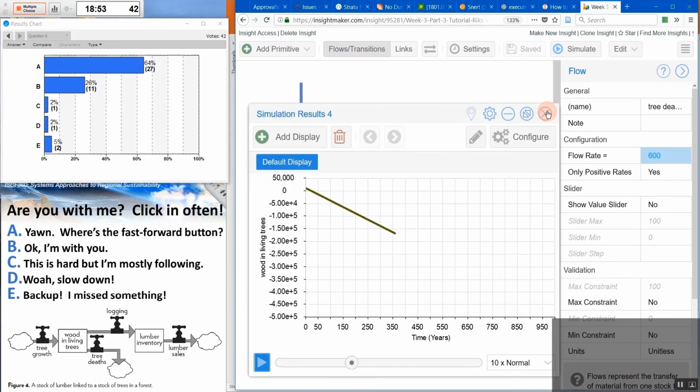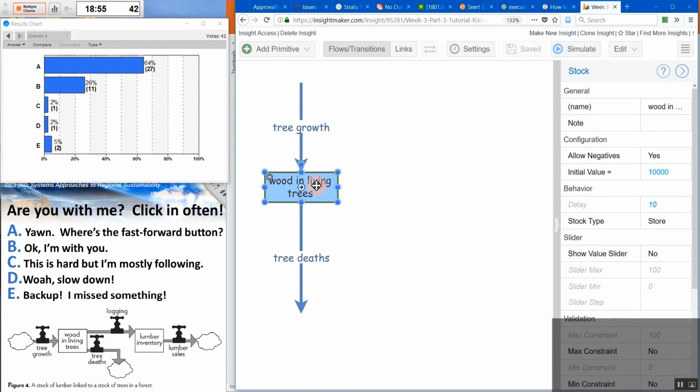Isha? Yeah, so there is an option for that. If you click on the stock, you can choose whether to allow it to have negative values or not. I would not recommend changing that, because if you change that, you're trying to enforce a constraint on your model that isn't biological. There's a reason tree stocks don't go negative, and it's because they don't keep losing 600 trees a year forever. There's only a loss of trees when there are trees to be lost.